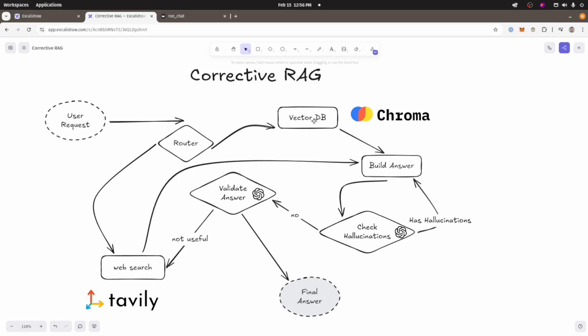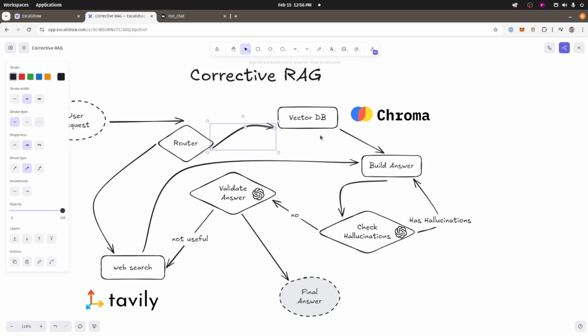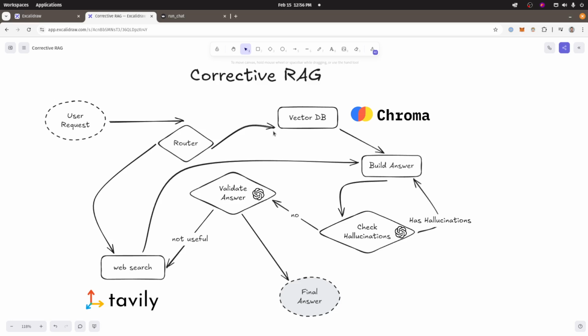For example, if we have some context about one question, but poor context, in this case this architecture automatically directs the solution to search in the web, and follows again the same validation steps, checking hallucinations, checking validations, and it repeats until we have a successful message.